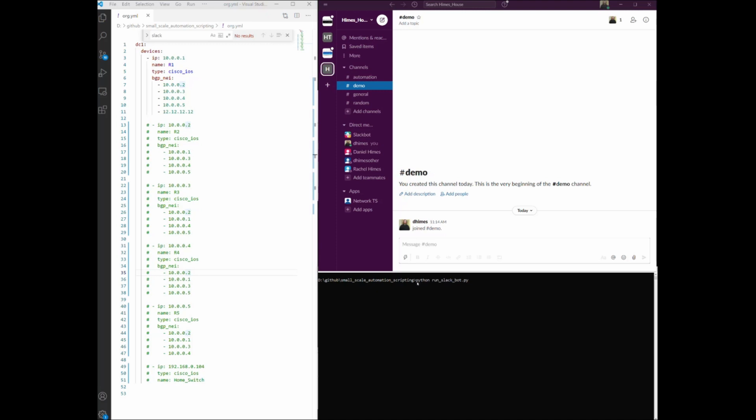You can see here that I already have the Slack bot started. Over here on the left are all of the devices in the network. Just to keep the output down, I went ahead and commented out a whole bunch of devices so that we only have R1 left. So this is the intended state of the network, and we are going to check and make sure that the network is as it's supposed to be. So let's start with troubleshooting the network.